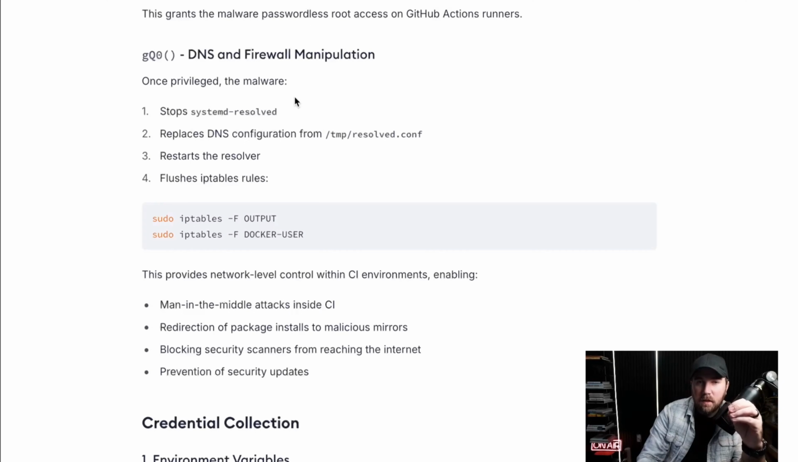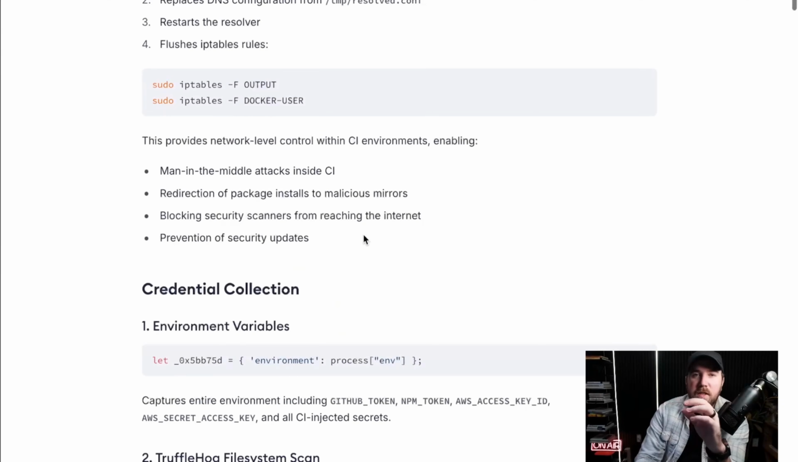I've never seen anything like this. So now it's got privileged access in GitHub Actions in the CI pipeline. It can then do DNS configurations, restart, flush iptables and restart the whole thing. And then this gives it network level control within the CI environment, which is insane. Continuous integration is wildly privileged.